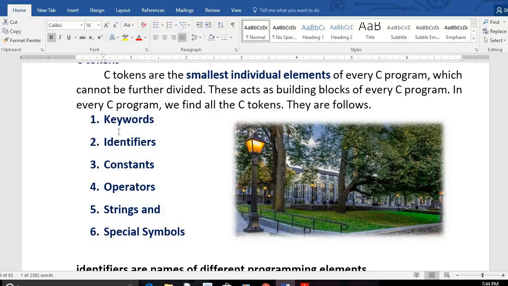But one abbreviation I will tell you, on how to remember these 6 C tokens. Can you make one word by using the first letter from these words? Use K, I, C, O, S, S. By using these letters, make one word. Take time and make one word so that everybody can remember. Okay, can you make one word? K, I, C, O, S, S. Okay, as you wish. I will tell one easiest word.